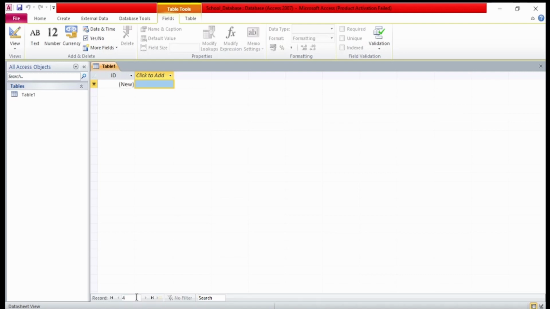Suppose I want to jump to the fourth record, I type the record number here and press the enter key. But as of now we have no records in the table because we have not made entries. Just below it we have the status bar, and by default datasheet view is displayed on the status bar because we are in datasheet view right now.